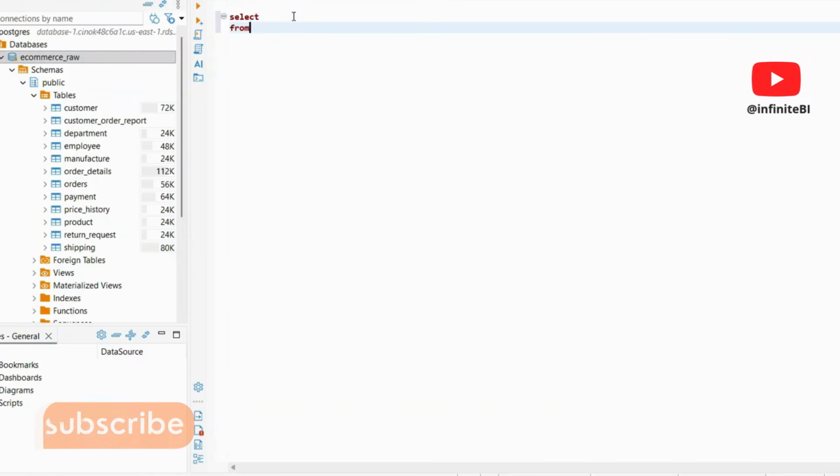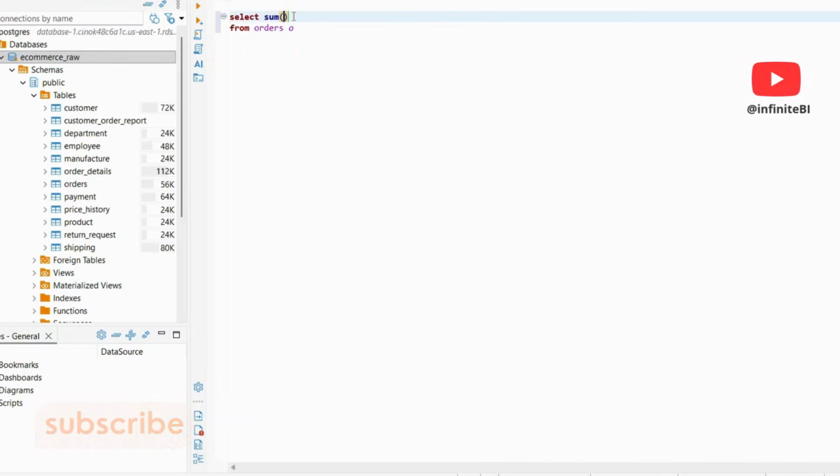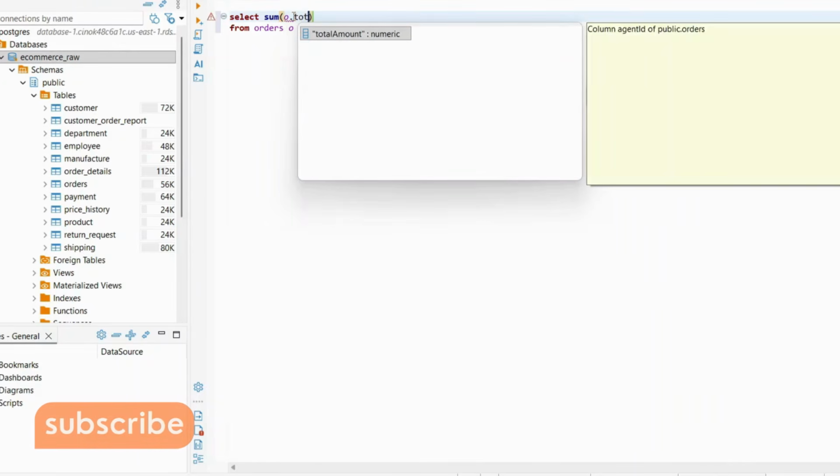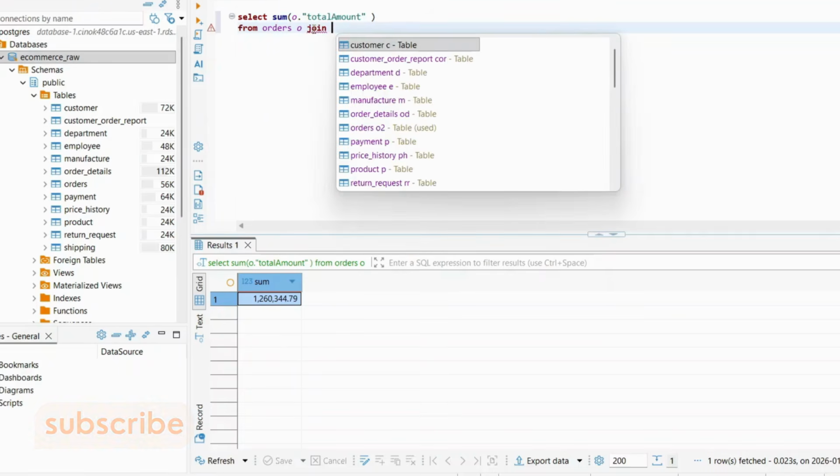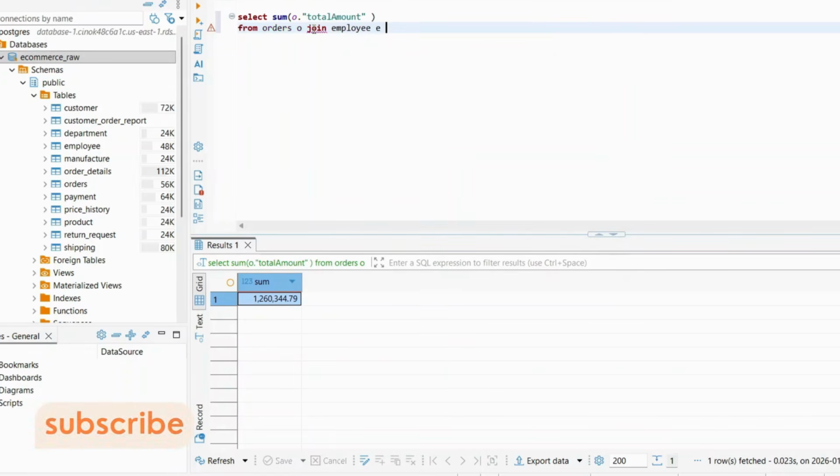We mentioned we're going to do orders, and if we just do sum total, we have an alias. We're going to use the alias total. That's giving us the whole amount of everything that was processed. But we also need employees, so let's go with employee. I'm doing a normal join, not a full join, not a left or right join, just to only get the employees that processed orders.